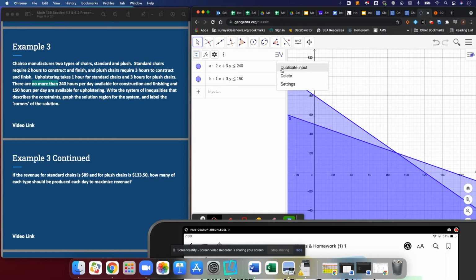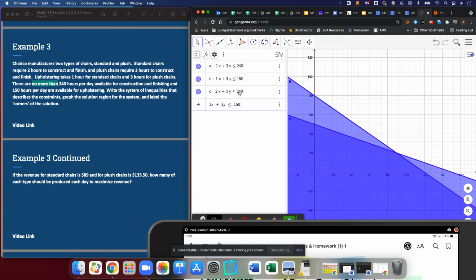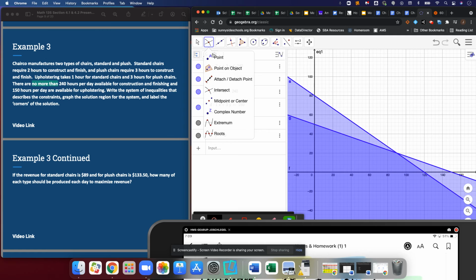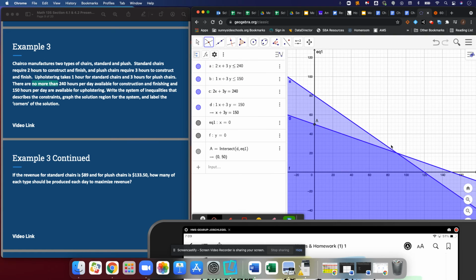So as we've done with previous problems, I'm going to duplicate these two inputs and change them to be equal signs or equations so that GeoGebra recognizes them as equations and puts a line there for me. I also need a line on the y-axis and a line on the x-axis. So I get that by saying x equals 0 and y equals 0. Now I've got a line, a line, a line, a line. And the shaded region here tells me to only pay attention to this corner, and this corner. So if I come up to this piece here, I grab the intersect tool, I can go plop, plop, plop. And GeoGebra tells me that I do have 3 points here.